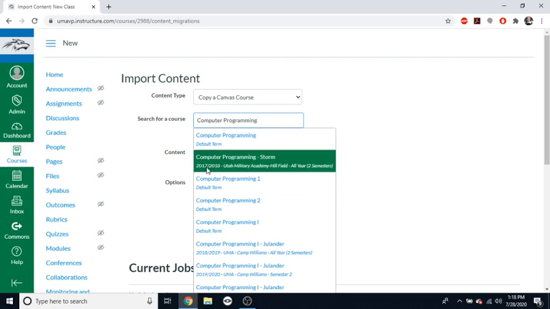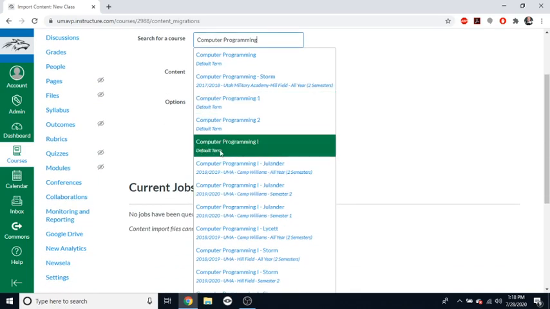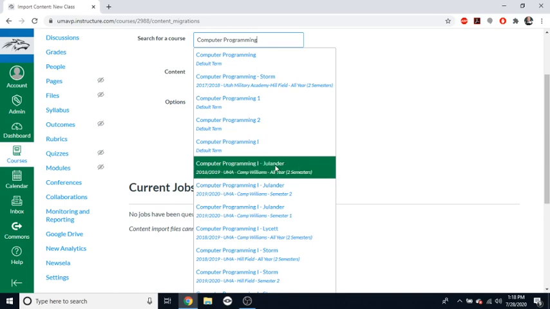What I want to look for is the year, and I want to make sure it's the Utah Military Academy course. Some of them are default terms. Those are previous templates that I've worked on. I also want to sort by teacher because you may be teaching the same course as other teachers.